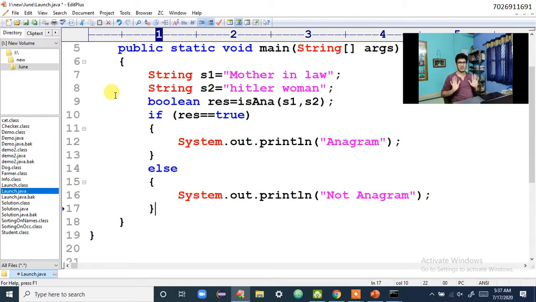I have string s1, I have string s2. I'll give two strings to this isAna method. The isAna method will give me one boolean yes or no value. Based on that yes or no, I'll print. Now who will complete the isAna method? I will complete it. I'll take some time, I'll think, then I'll complete. So like this, you can make your programming very easy.